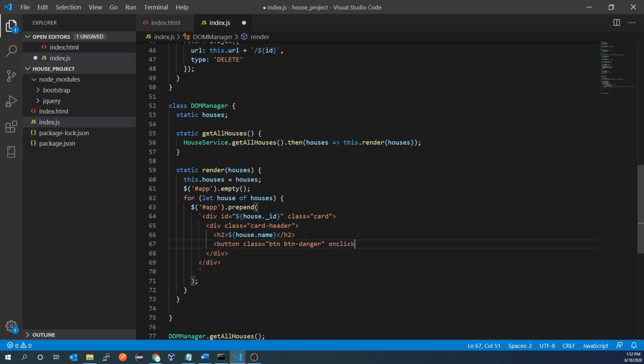And it's going to have an onClick function here, and it will be DOMManager.deleteHouse. And that method we haven't created yet, but we will. And it's going to take an ID of a house to delete. So in here, we're going to pass in this current house, its ID. Now, anytime I refer to house, it's the current house we're talking about in the iteration, because remember, we're still inside of this for loop here. So that's how that works.